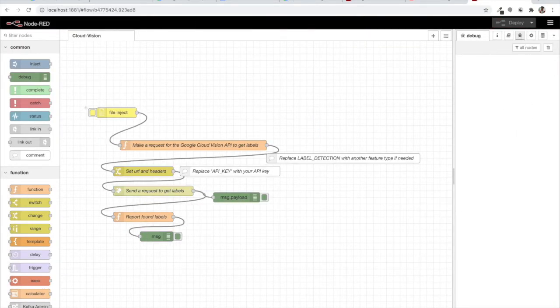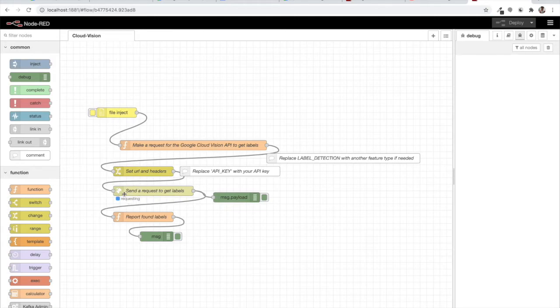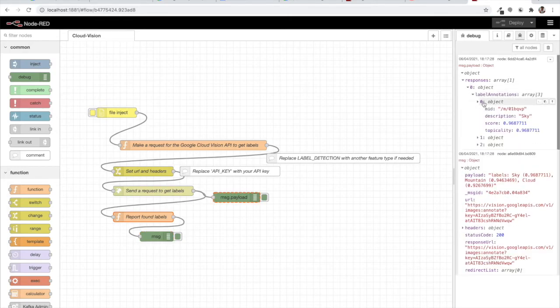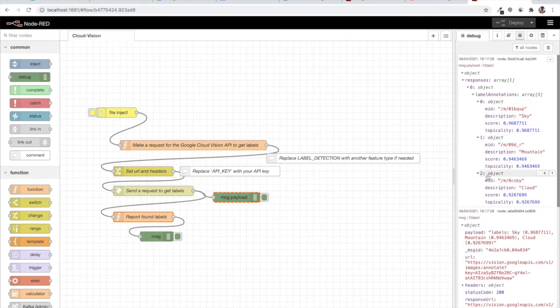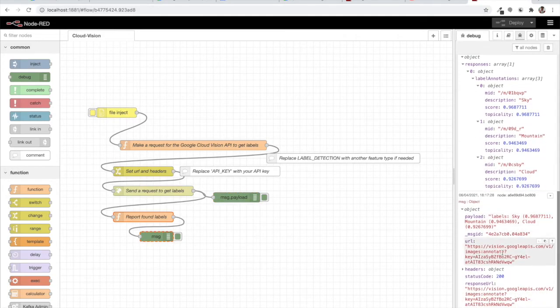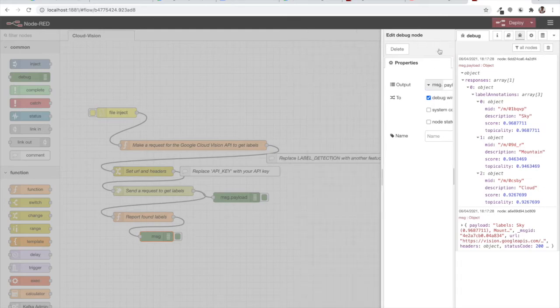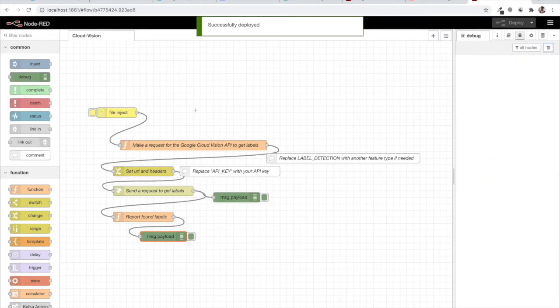Let's open the debug panel here and we will select this Kumbhalgarh image again. And you see that a request has gone, and let me wait for the response. So it's requesting. Here you will see that we are getting the response like this, the label annotations. The first one is the sky, second one is the mountain, third one is the cloud. And in the final parsed reply, we are getting the payloads as label sky. So this is how we are getting it. Let me try to convert it to message.payload and show you again.